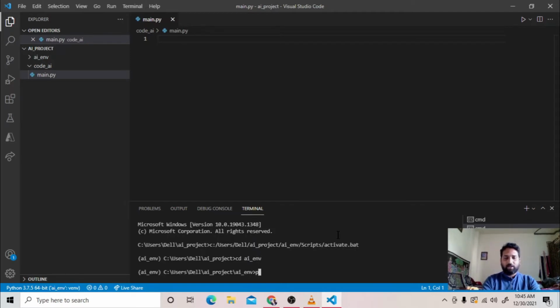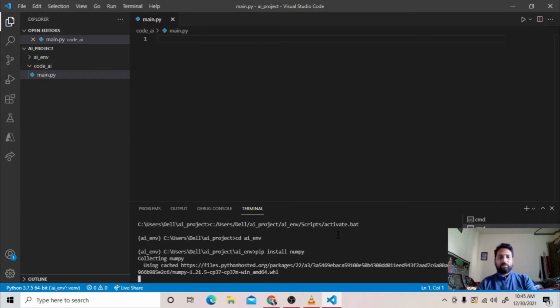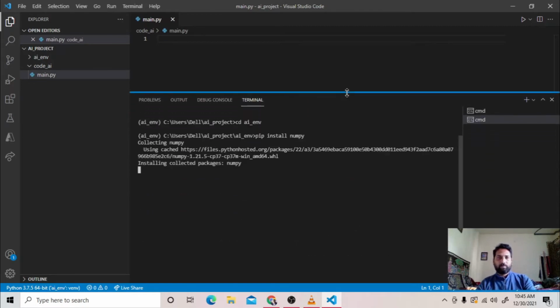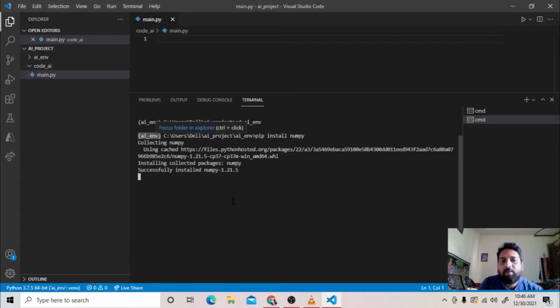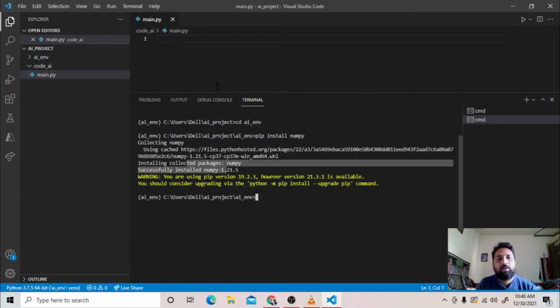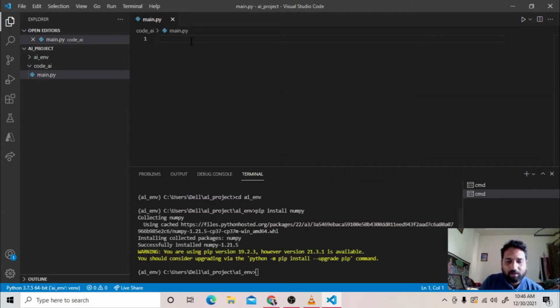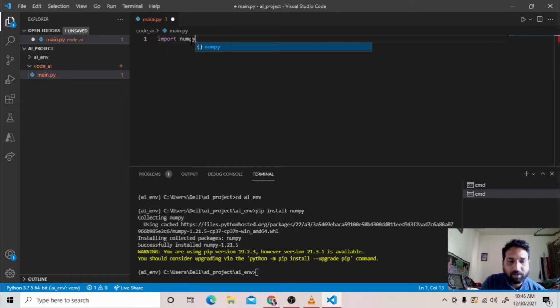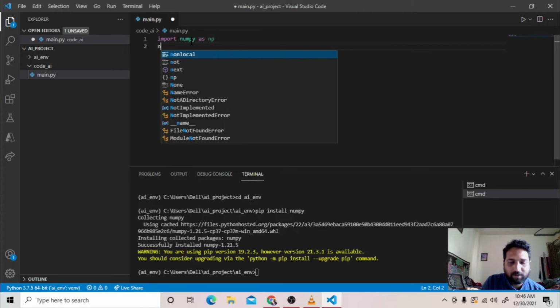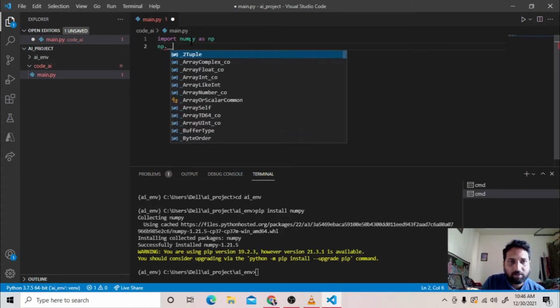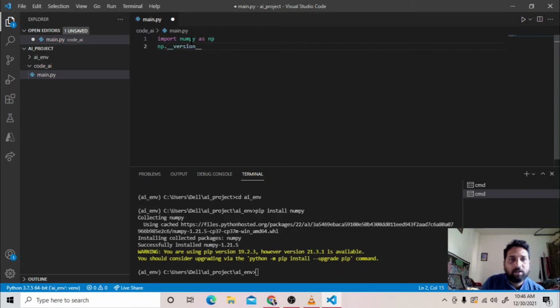Now I can install here, pip install, let's say numpy. It is installing now. It will take time. See, we have successfully installed numpy. So let's check it out. Let's import numpy here, and use np.__version__. We can print this out and see which version we have.